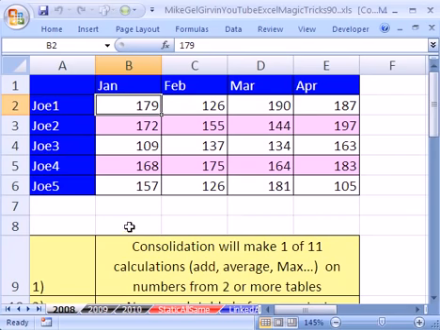Hey, this is a huge trick. We have a bunch of sheets, so there's just one trick when you go to download this workbook, Magic Trick number 90. Hey, we're going to learn how to do consolidation.